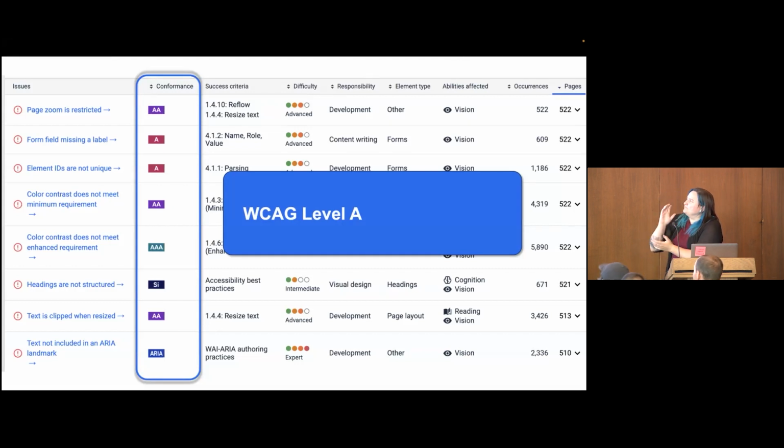But WCAG level A is kind of the baseline, and that is affecting the most users. Those are generally accepted as the issues that are going to cause the most problems for the most people. So we maybe want to prioritize those first. They tend to be the things you're going to get complaints on. They're also sometimes the easiest to fix.